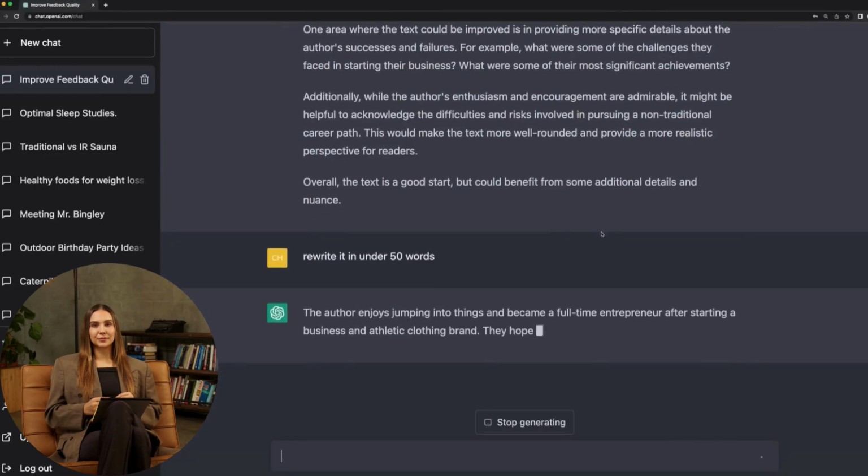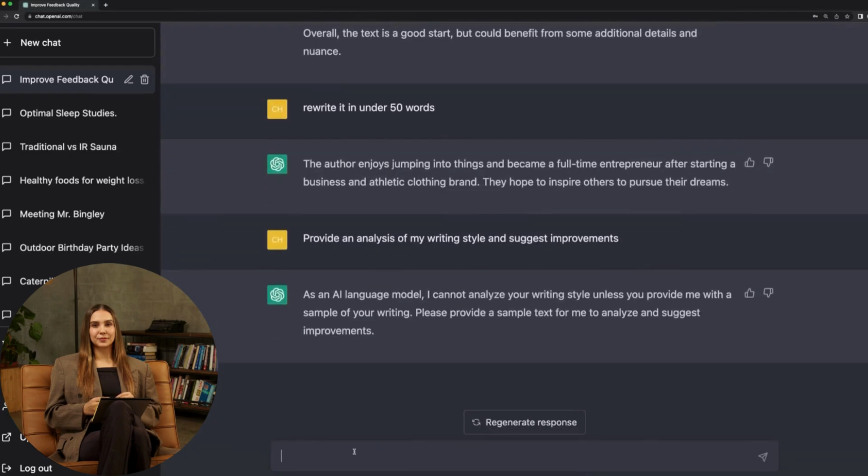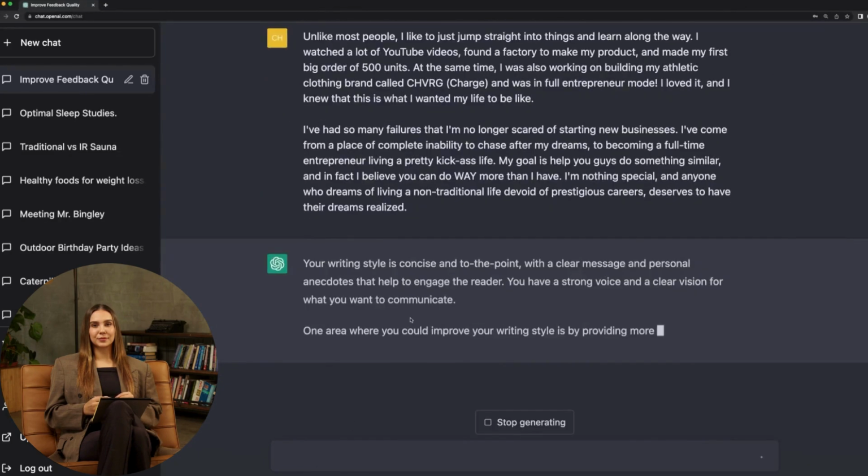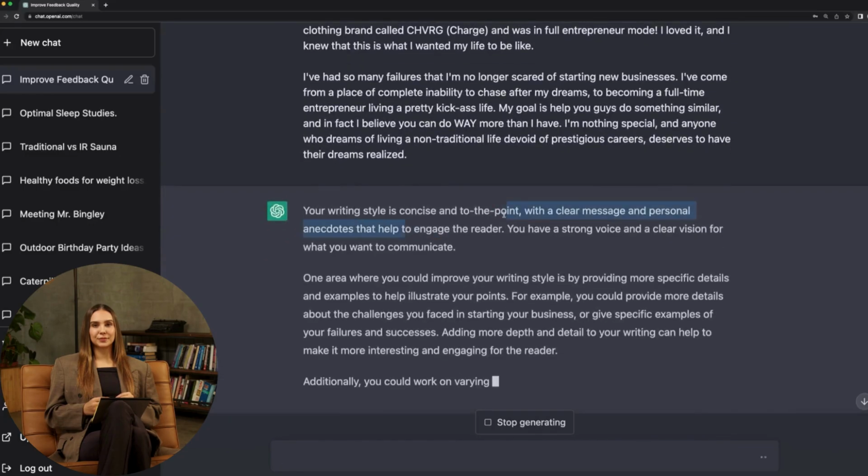Of course, we can have it rewrite it. We can have it rewrite it in under 50 words. We can even say something like, provide an analysis of my writing style. And so let's run that there. It's going to tell us my writing style. It's concise and to the point.